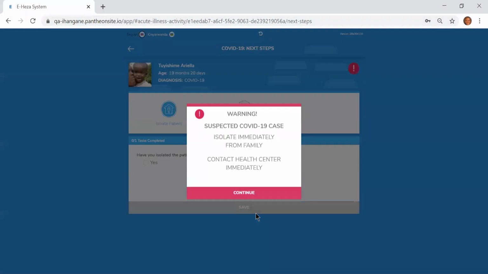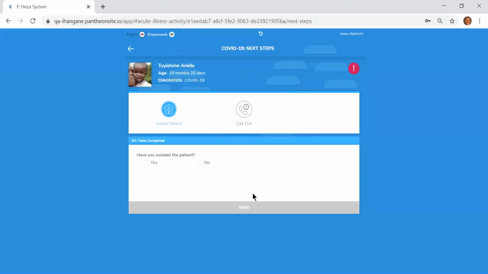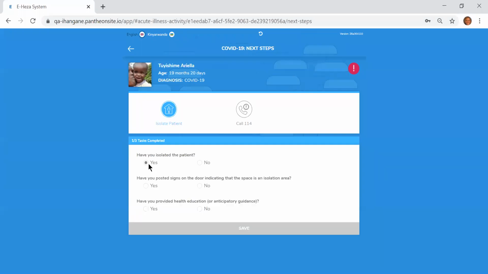So now this meets the criteria from the Rwanda Ministry of Health and WHO guidelines for a COVID-19 suspect. The CHW is immediately warned of this. She's advised to isolate the family and contact the health center or 114 immediately. So here it will guide the CHW on what to do. Have you isolated the patient? Yes. Have you posted signs on the door? Yes. Have you provided health education or anticipatory guidance?